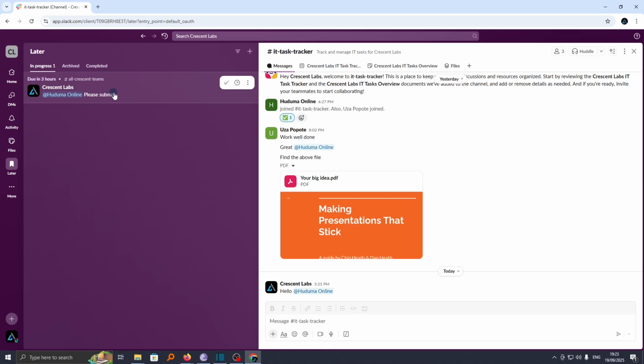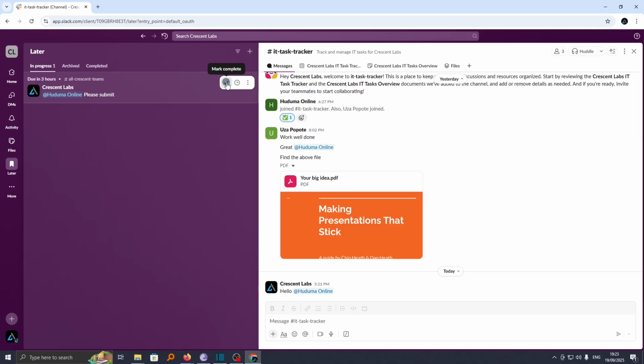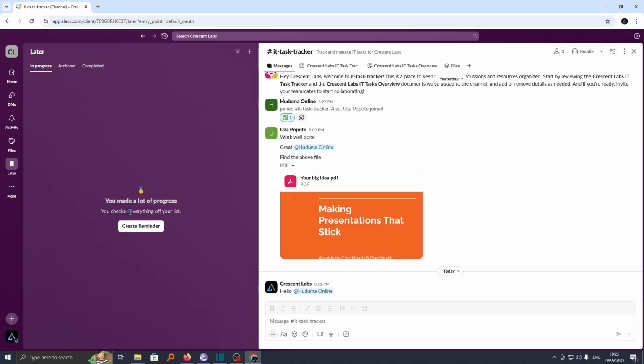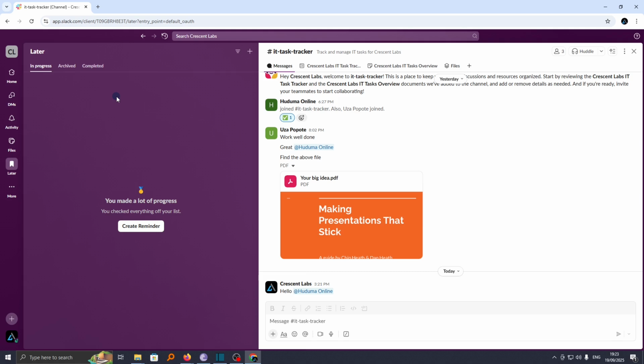And now from here, if you want to mark it as complete, hover over these more options, and the first option is mark complete. So I'll go ahead and click on mark as complete, and it will be marked as complete, and now it will stop appearing in the Saved for Later folder. So that's how you can mark a reminder as complete in Slack.